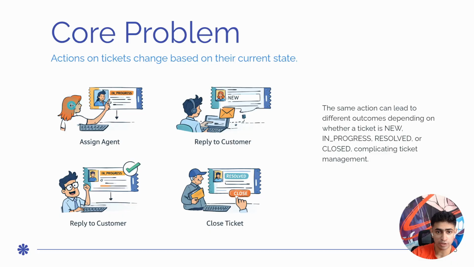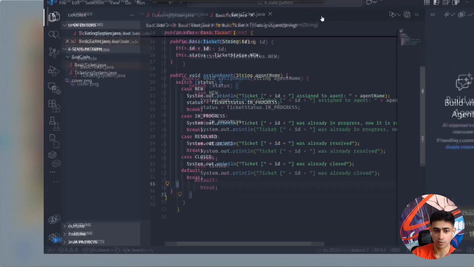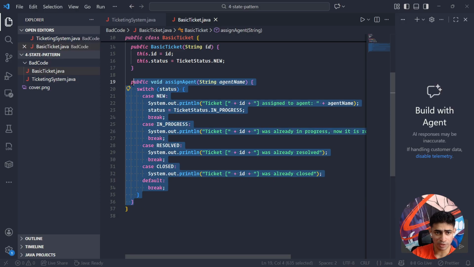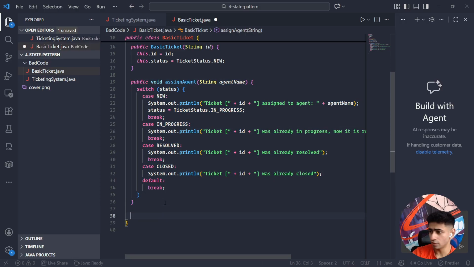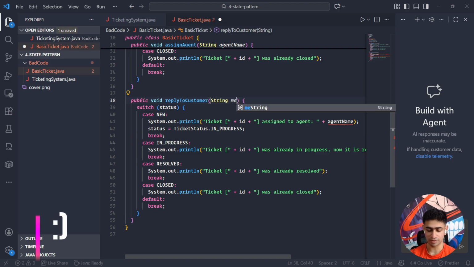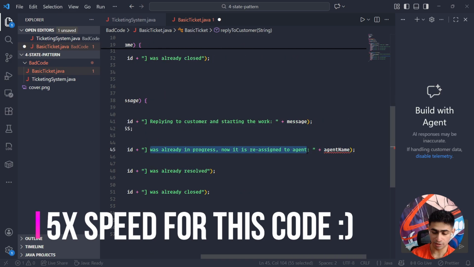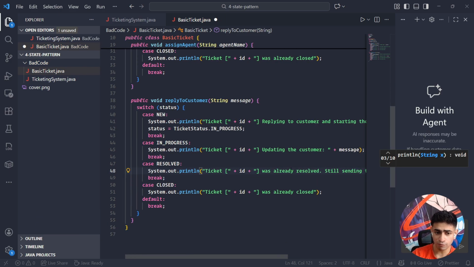What was our second function? The second function was reply to customer. Perfect. So let's just copy and paste this whole thing. All right. And let's call it reply to customer. Instead of agent name, now we have a message. All right. Message. And finally, if it's closed, then let's say cannot reply.